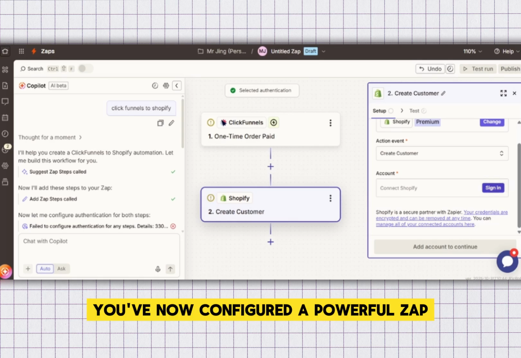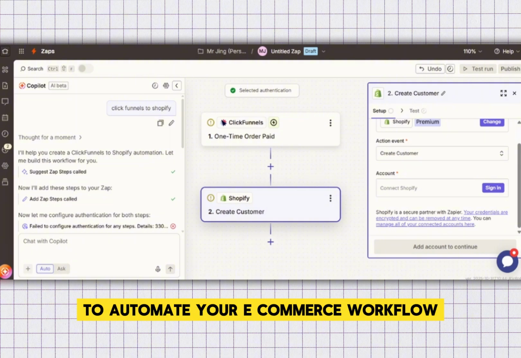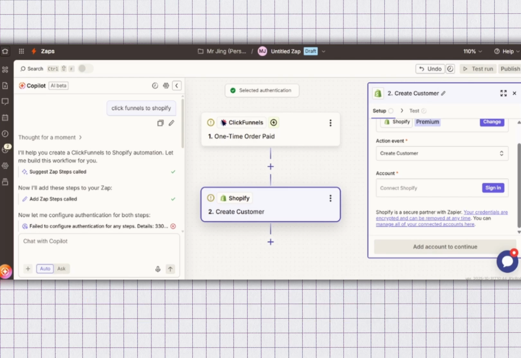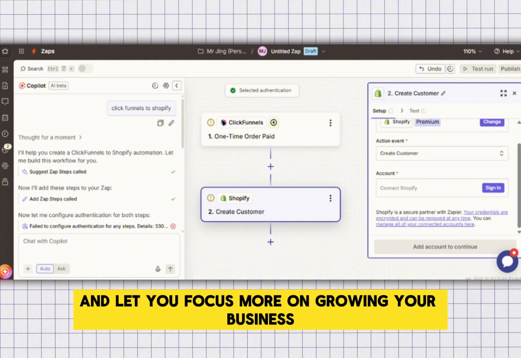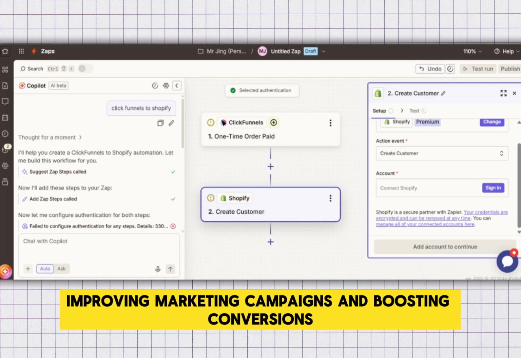You've now configured a powerful Zap to automate your e-commerce workflow, ensuring every purchase on ClickFunnels gets accurately recorded and managed in Shopify. This setup can save you hours of manual data entry, reduce errors, and let you focus more on growing your business, improving marketing campaigns, and boosting conversions.